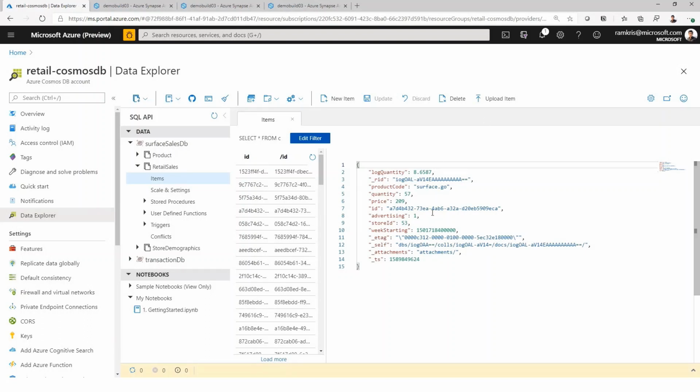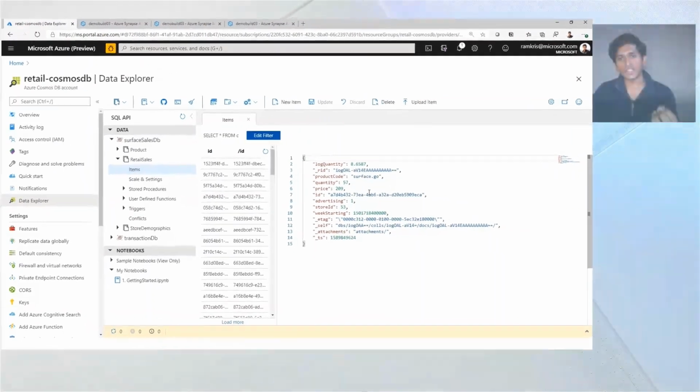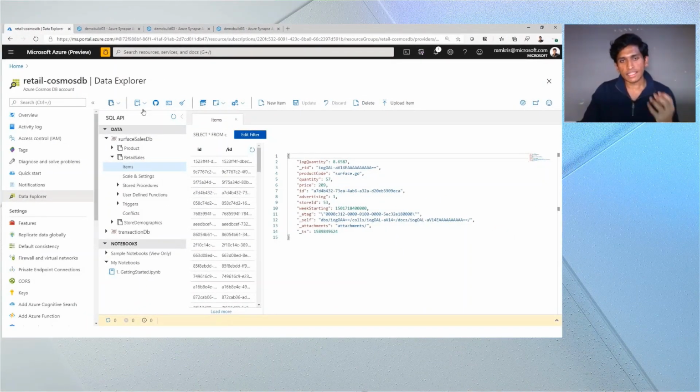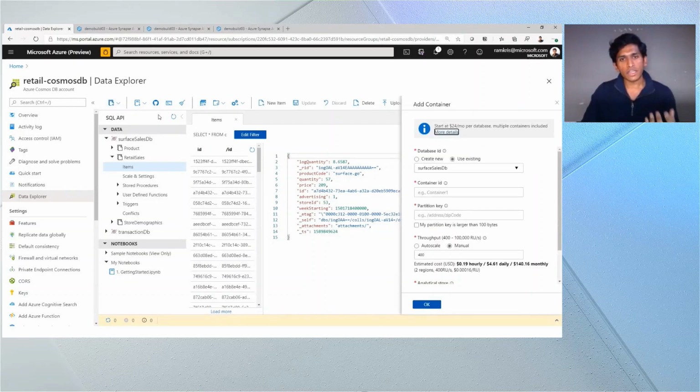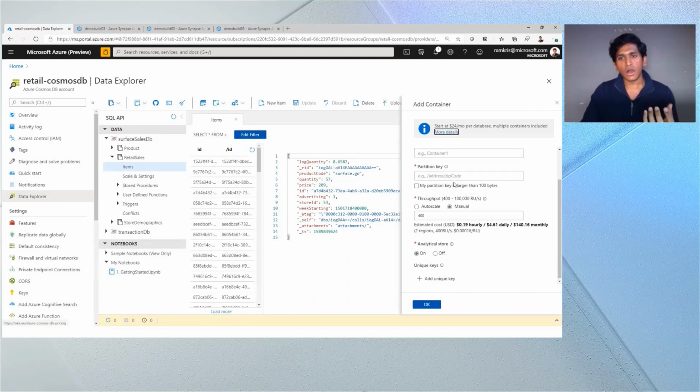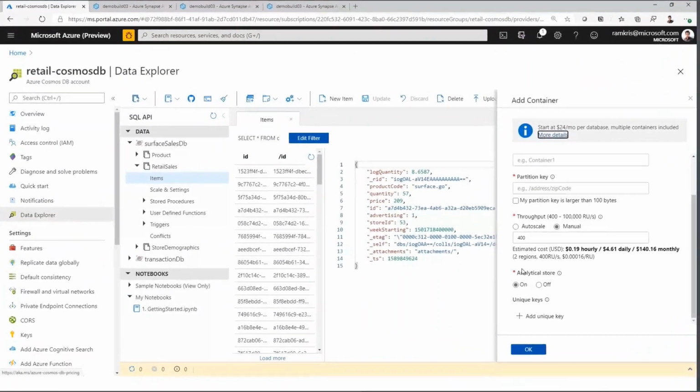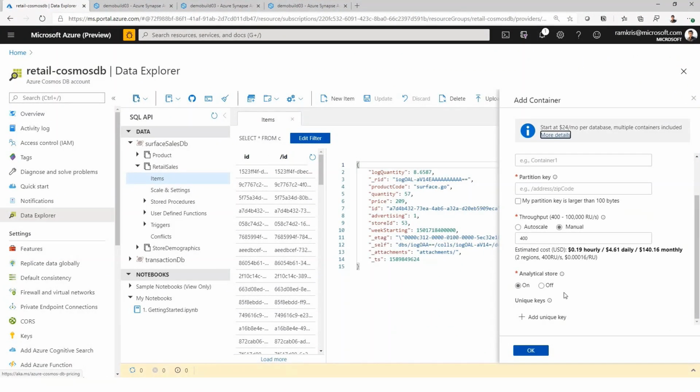Now, remember I had said that Synapse Link was this magical single-click experience. Let's see what that translates to. In order to enable Synapse Link in your experiences, when you create a Cosmos DB container, all you have to do is you can now see that there is an analytical store toggle switch.